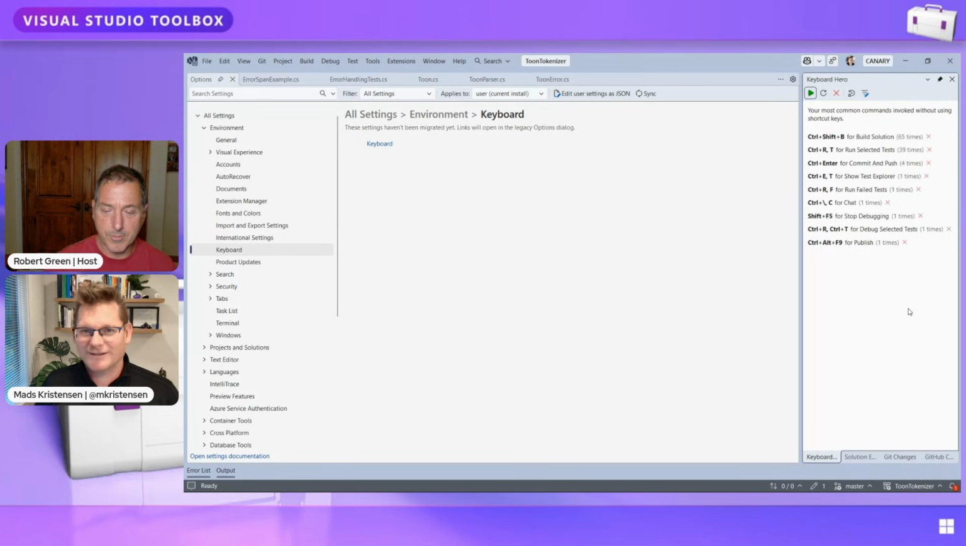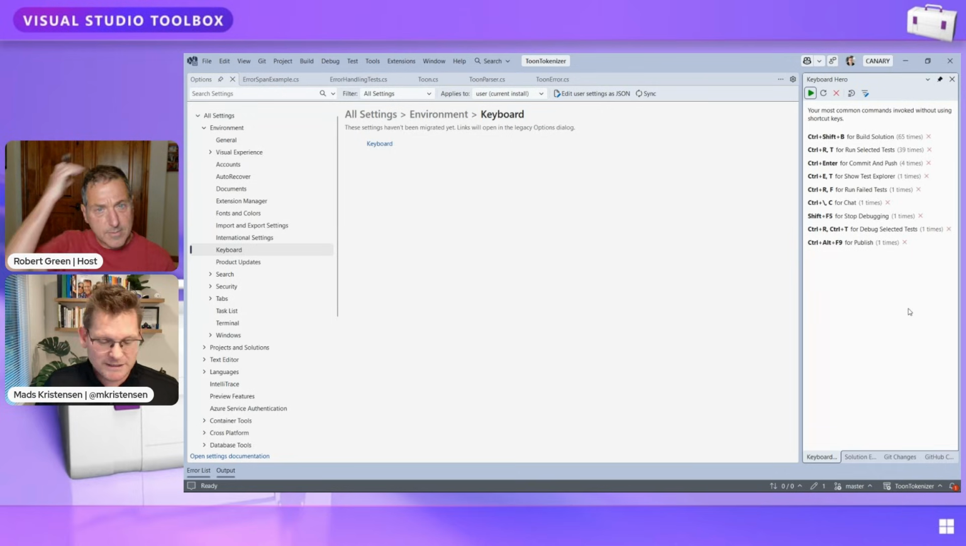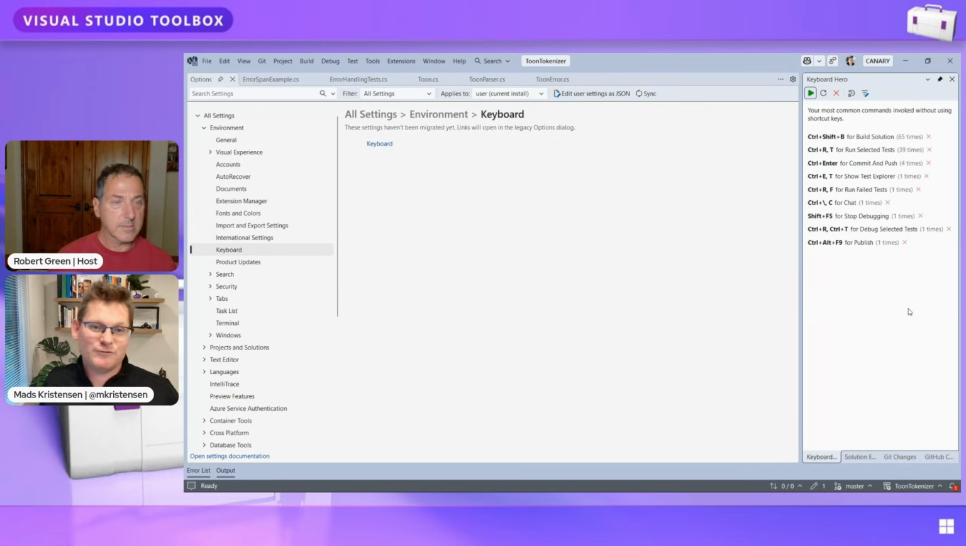Keyboard Hero. We'll obviously put a link to that in the notes. Yep, Keyboard Hero is on the marketplace for free. You don't have to open it, it just sits in the background and records this. Whenever you're ready to look at it, you look at it. Maybe you only have to have it installed for a week, or enabled, until you identify and learn those shortcuts. Then you're all set for a little while at least.